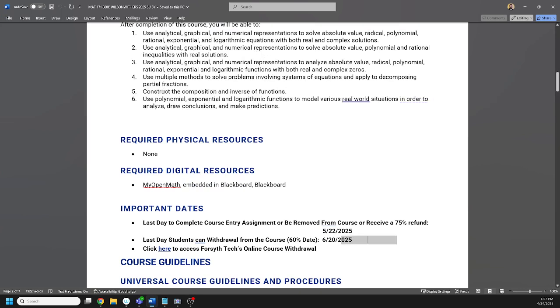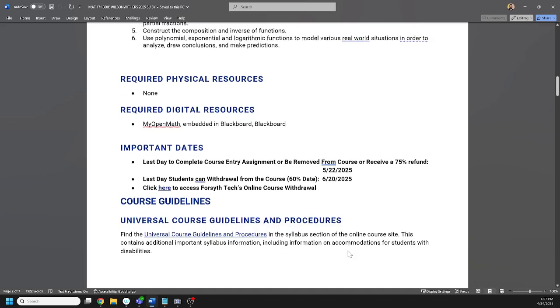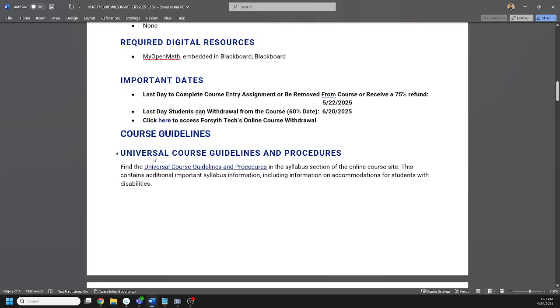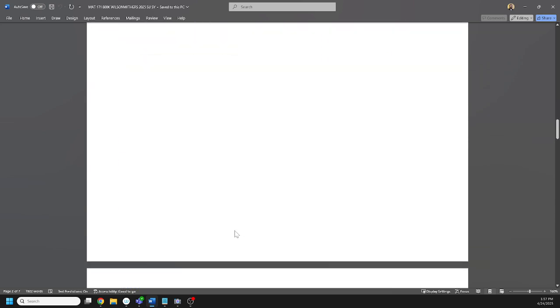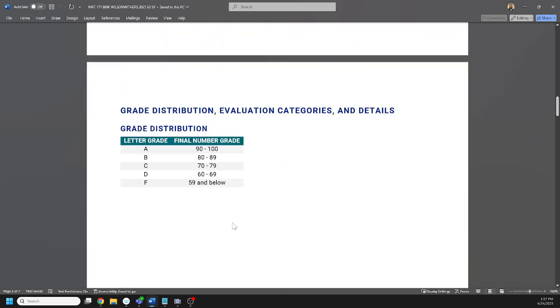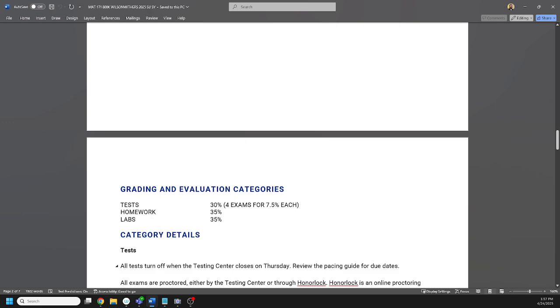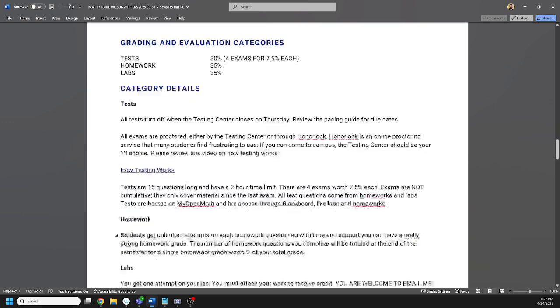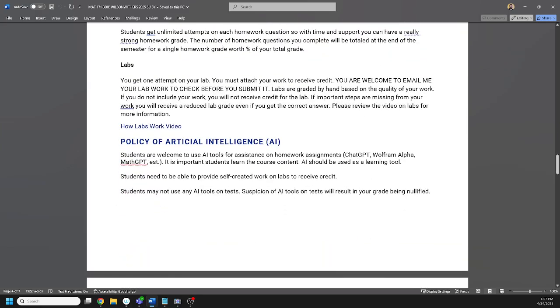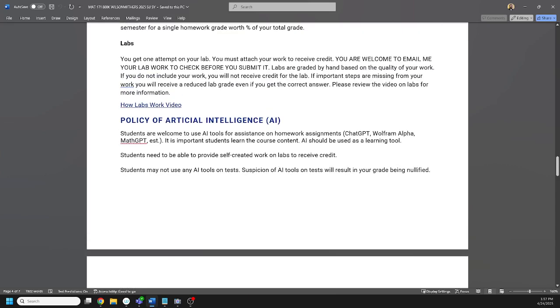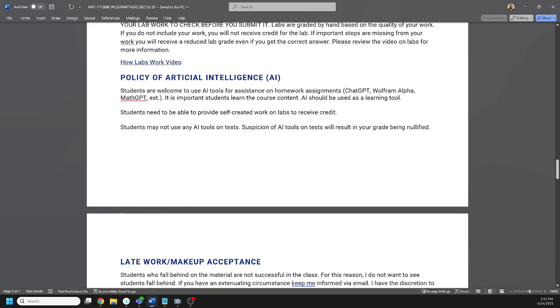Yep, so the 60% date's the last day you can withdraw. If you're not participating in the course, it's usually in your best interest to withdraw. The universal course guidelines and procedures are listed here. We use the 10-point grading scale. I want to spend some time talking about tests, homework, and labs. That's what we'll spend most of this video talking about. But let's go over some other stuff first.